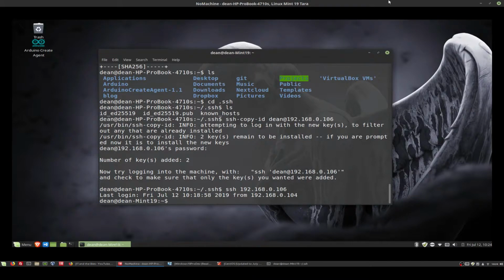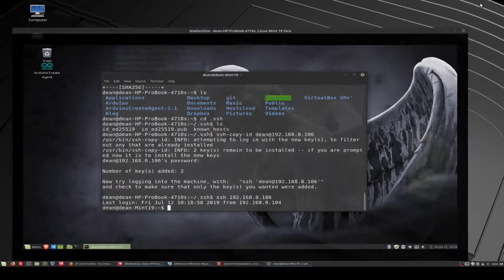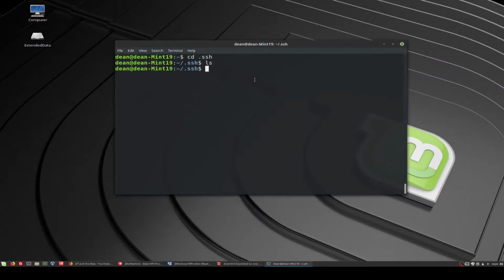Now if we go to that remote machine, to our server, we minimize this. And remember, I said let's ls again and see what it's done. It's gone and created a file called authorized_keys.